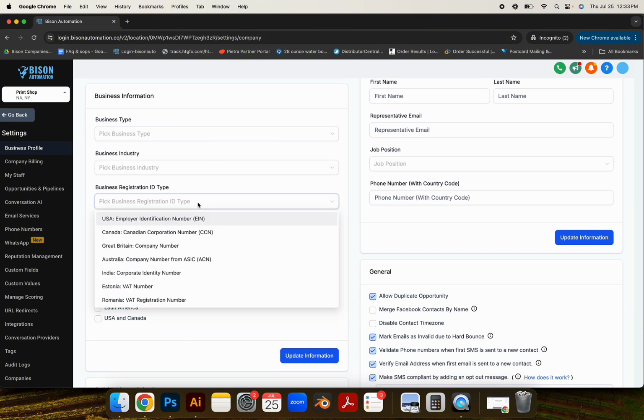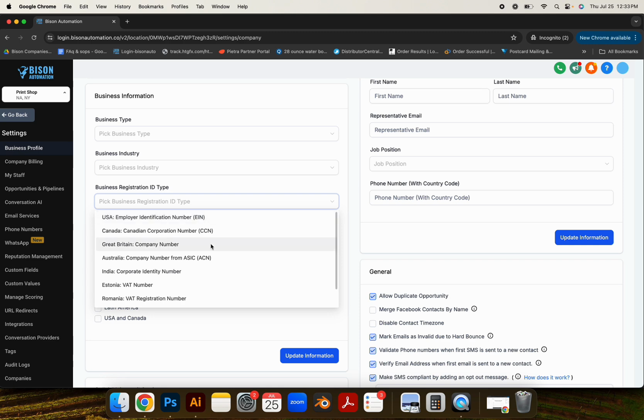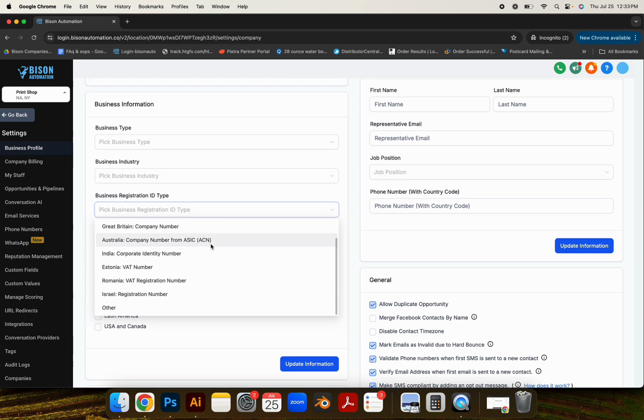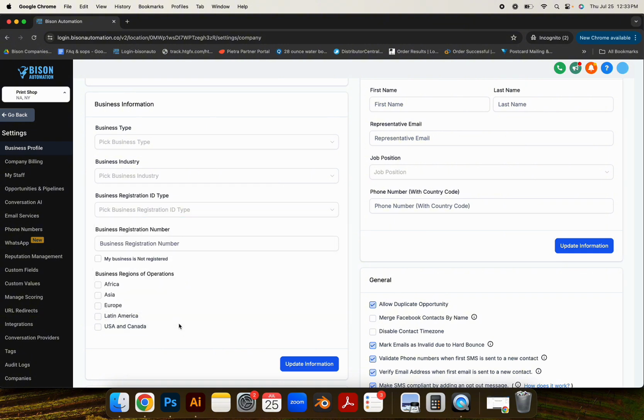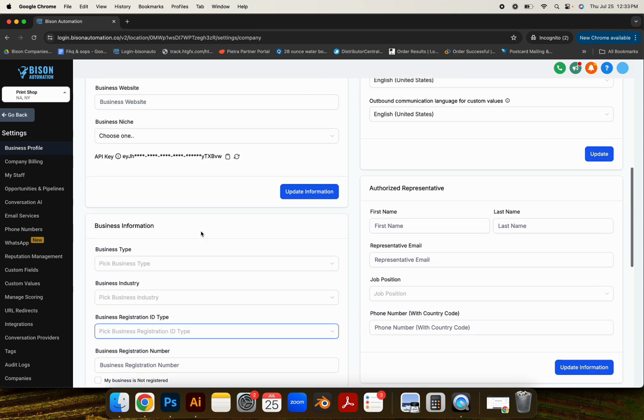Okay, business information, registration ID. This is going to be your EIN number if you're in the United States. If you're in Canada, you might have a VAT or something equivalent to it. If you're in Mexico, I believe it is called, what is the Mexican one called? I think you would just put other if you're in Mexico, and then you fill out your ACN or whatever it's called. Anyway, that's going to help you with your phone number, so make sure you fill that out.